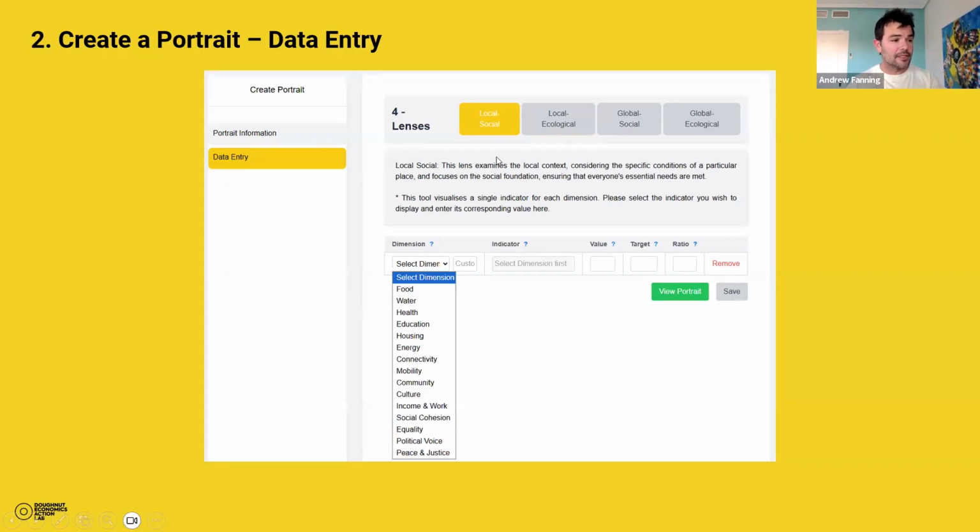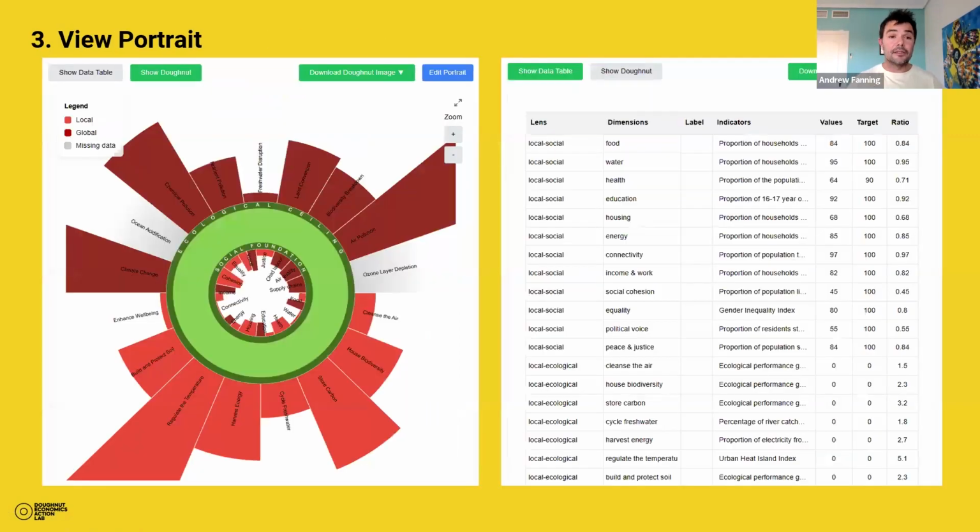So the local social lens, within that lens, you would just go in and add rows for each of the dimensions that you have data available for. So you would add food, water, health, education. Then you go to the local ecological lens and you would add in rows for each of those, and so on and so on. And once you get to the stage where you've gotten through all of your indicators and targets that you've collected, then you would move to the view portrait stage.